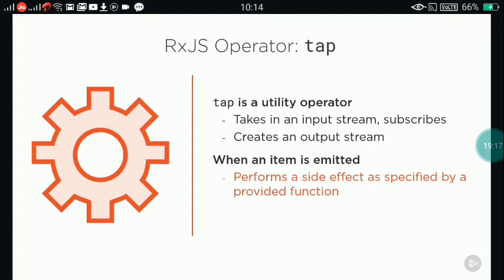What does side effect mean? A function performs a side effect if it changes any application state that does not affect its return value. For example, we could use tap to increment a counter. Tap then emits the item to the output stream. Tap always outputs an observable identical to its input observable. Now let's take a look at take.